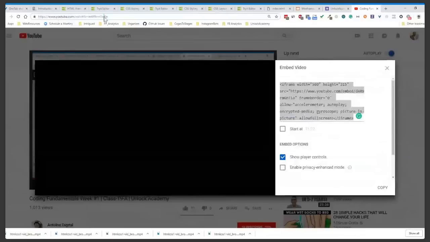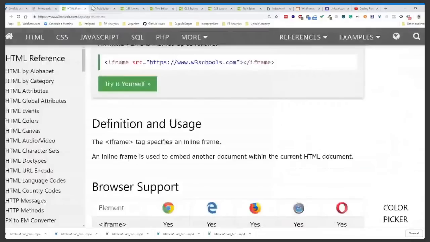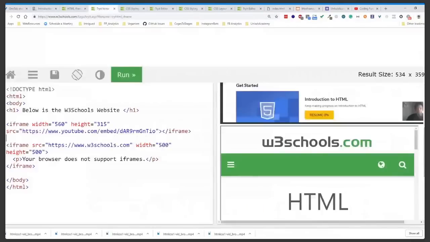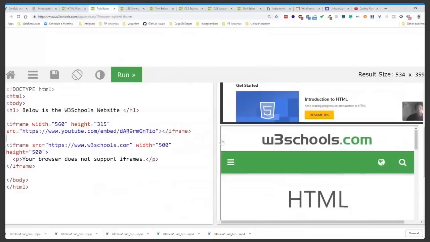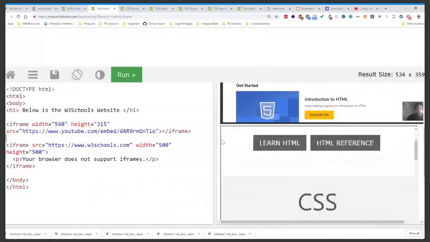If you wanted to build this from scratch, you don't have to go and get the YouTube iframe code. You can build this from scratch. So you type an iframe element, open and close it, give it a width, give it a height, and then you type https youtube.com/embed/ whatever your ID is. This is the key part right here. Okay. So that's how you do YouTube videos.